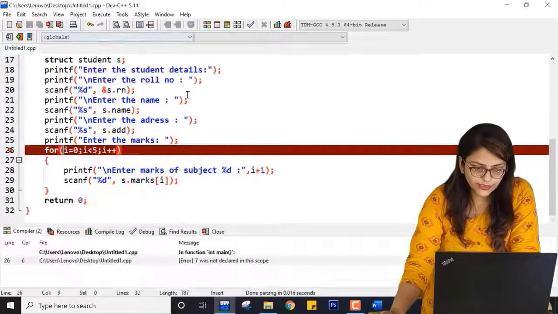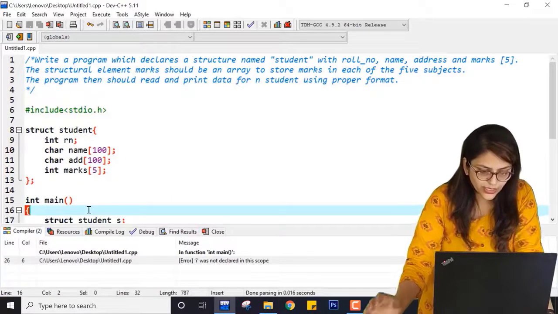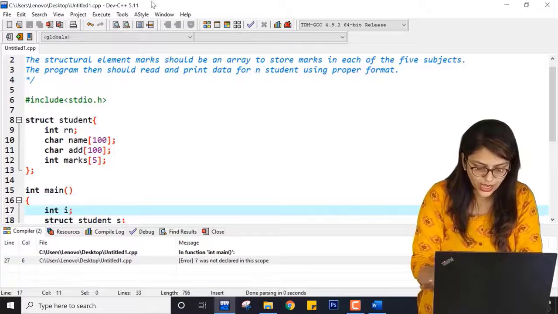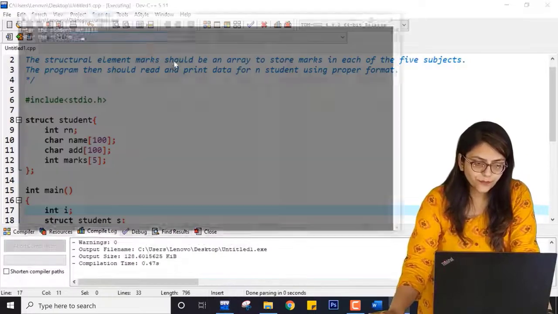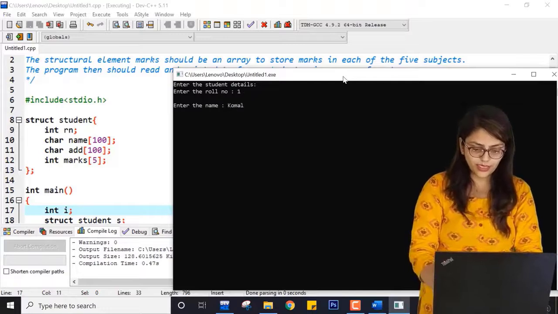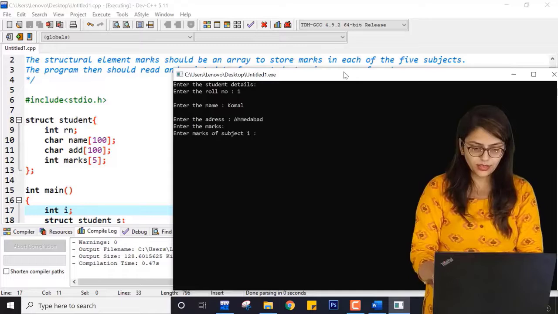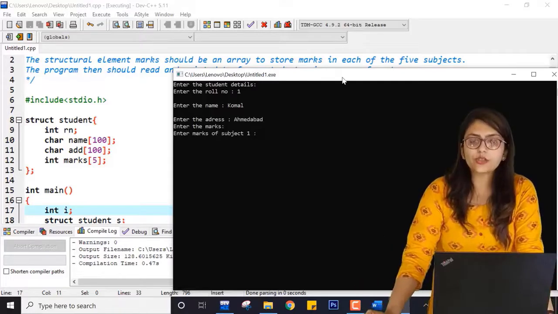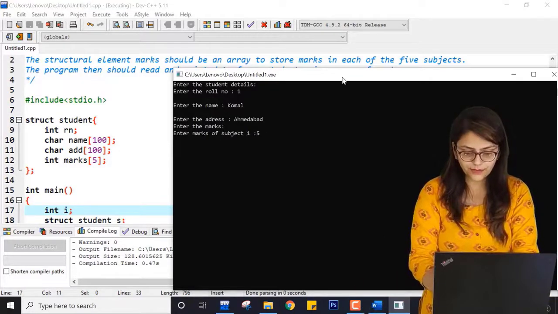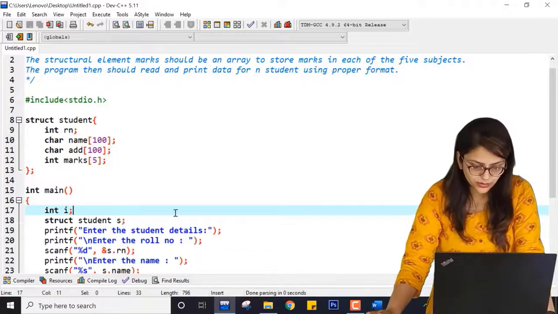If I compile it and run it now, it is saying I was not declared. Okay, so here I have to declare int I, save it again, compile it and run it. You can see enter the roll number first, name Komal, address say Ahmedabad, then enter marks. So marks 1, say 50 or say 60. What happens?